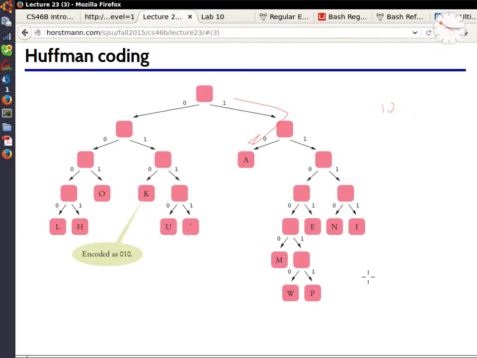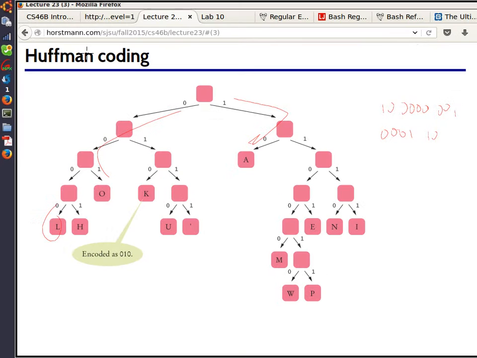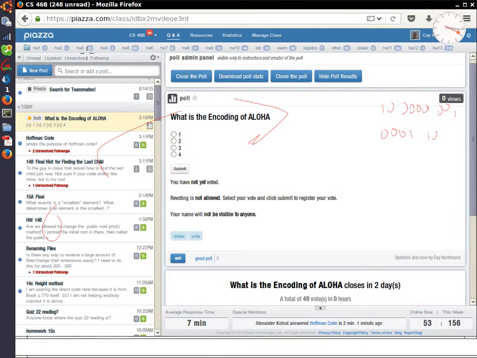Where the heck's the L? Here. Oh, 0, 0. Yeah, how many people do you have? Or is everyone going to be voting from wherever they're stuck in traffic?